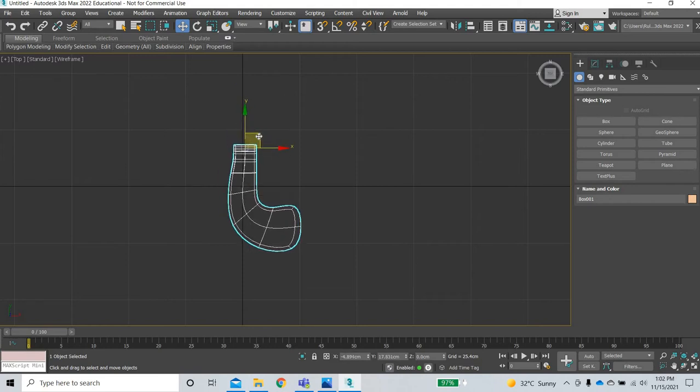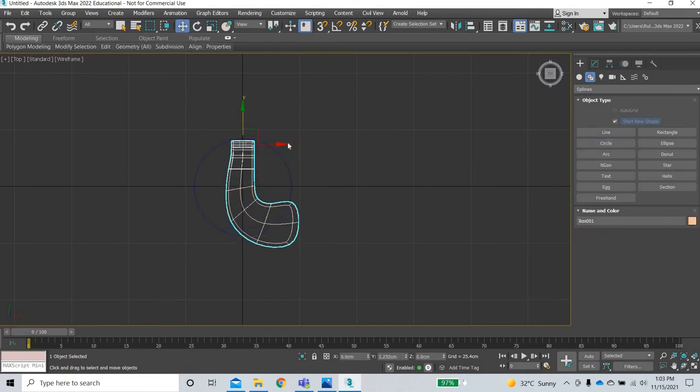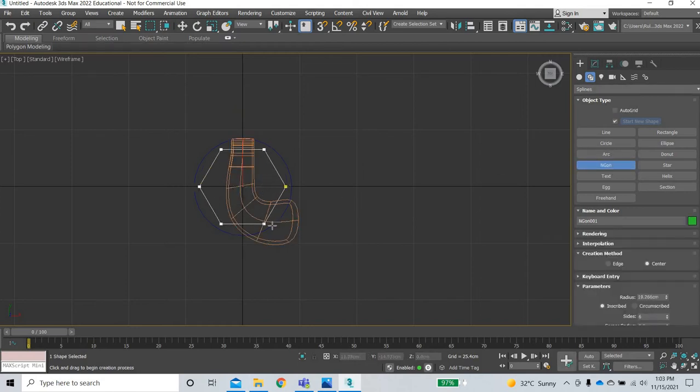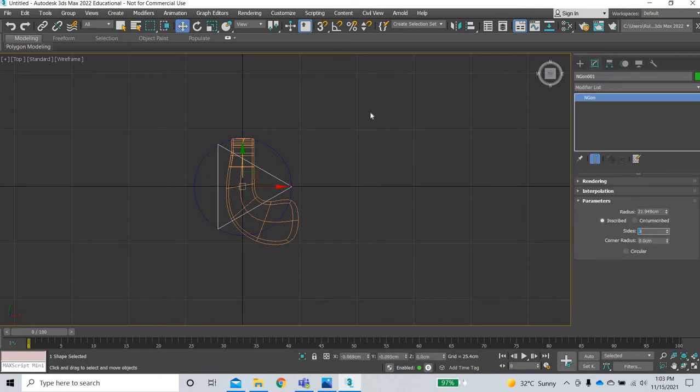Okay, and then I guess it will be somewhere here. Then we will create a circle, say this big, and now I will create an n-gon which is as big as the circle, and then make it three-sided.